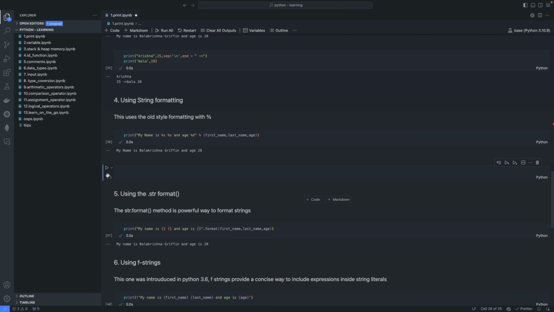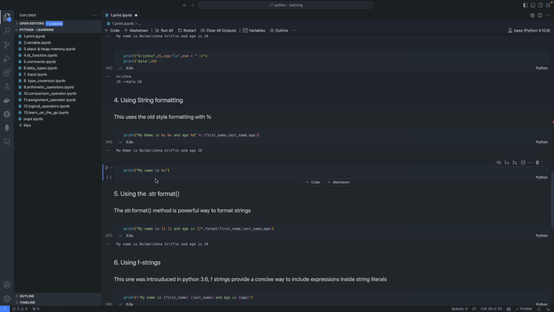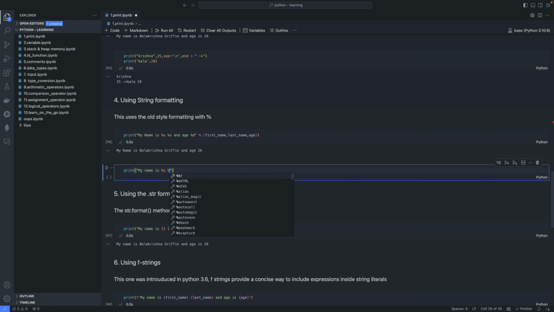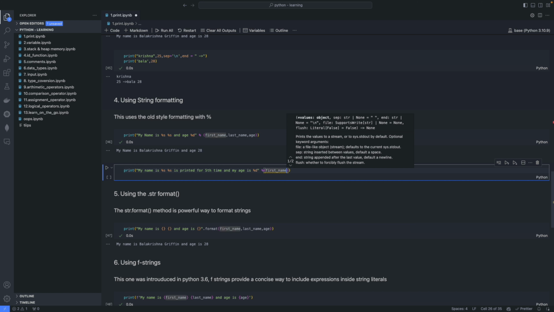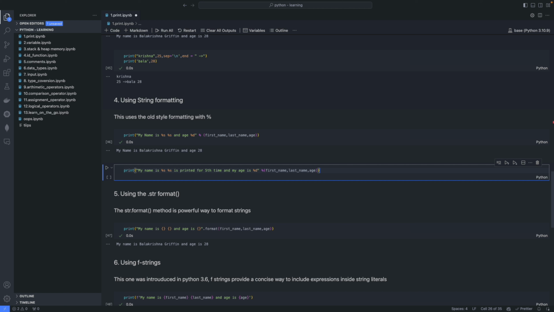And if you want to say, this one, print my name is, and basically first name is a string, and I'm going to include one more %s, and is printed for fifth time, and my age is basically what we call a %d, and you're going to include a % symbol, and you will just call all your variables. These are the three variables that you're going to call, and that's it.